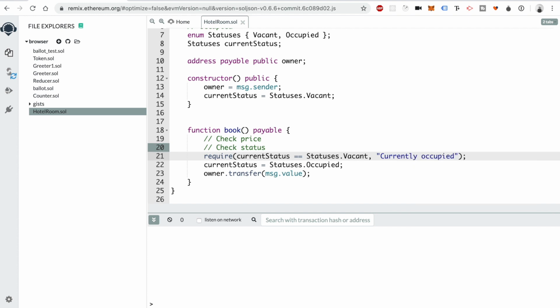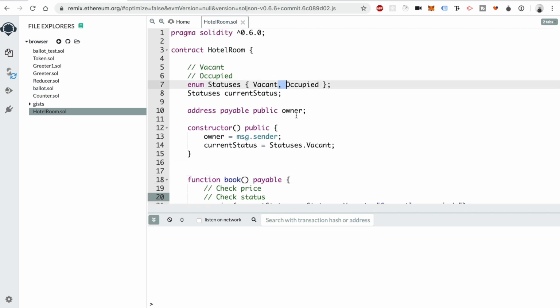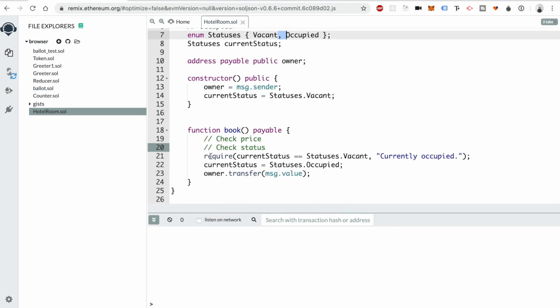All right. So let me show you. Basically what's going to happen here is if they try to call book twice, or while it's currently occupied, this condition will basically say, if the current status is occupied, then this will fail. So let me explain why.